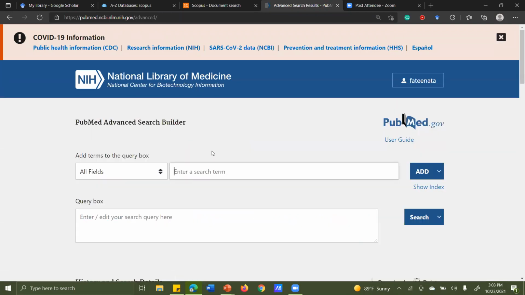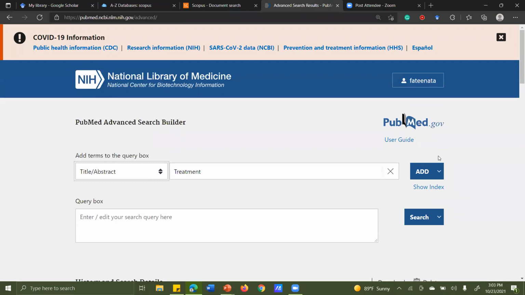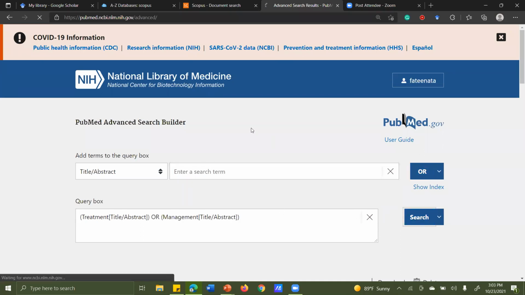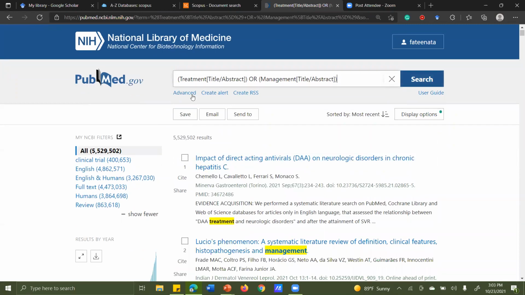And then your next term will be treatment. Again in title and abstract. And you can also select your Boolean operators from here, OR, and then you can write management. And you press OR again. Now here it has created a search term of treatment OR management. Then you search that, and it has given you a very big number of articles which contain treatment or management in their title and abstract.